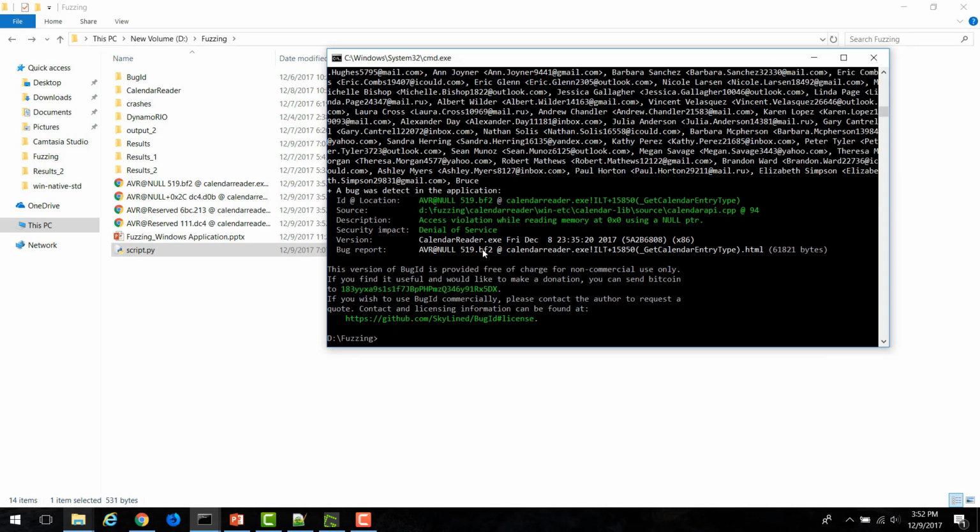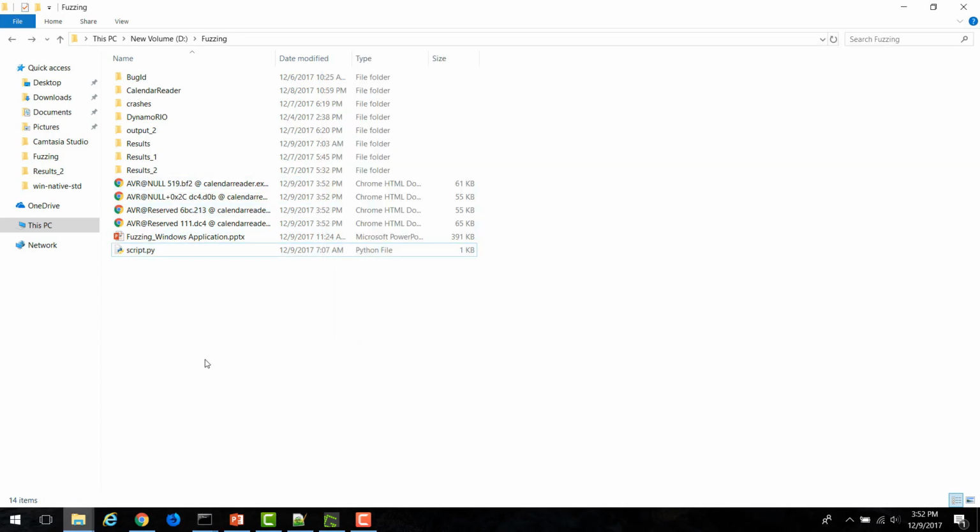So there were 22 crash files, but it has minimized everything, and it has given us just 4 files. These 4 are unique vulnerabilities. So now let's analyze these vulnerabilities to identify the crash point. Bug ID has generated 4 reports from 22 crashes. So these are those 4 reports. Let's analyze one by one.